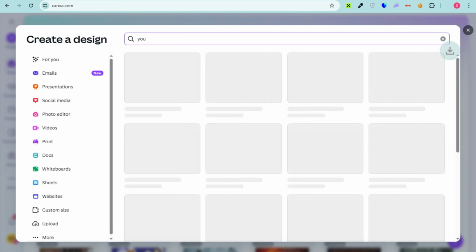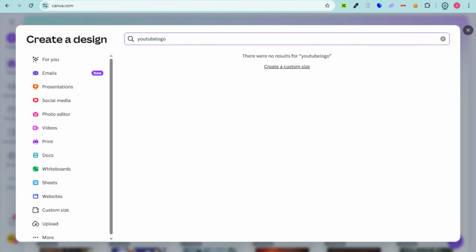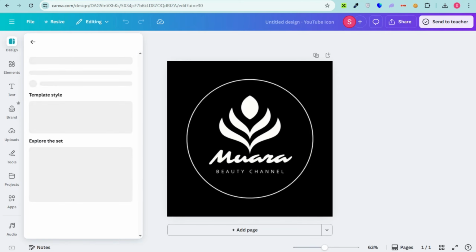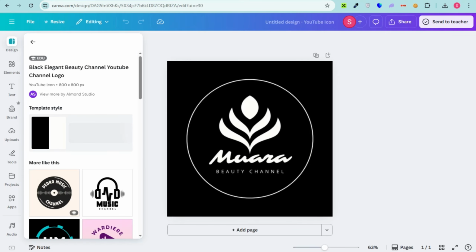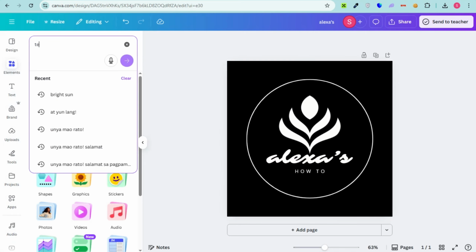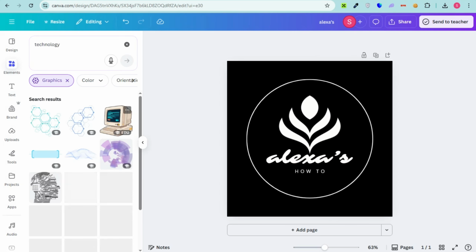For the YouTube logo, you just have to search again for YouTube logo right here. And then after that, it will show you these templates. You can choose from any of the templates right here. And I strongly suggest, if you're using Canva, please upgrade to Canva Pro so that you can see and select different templates for your YouTube channel.